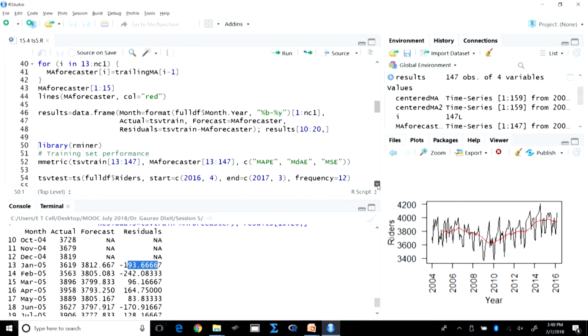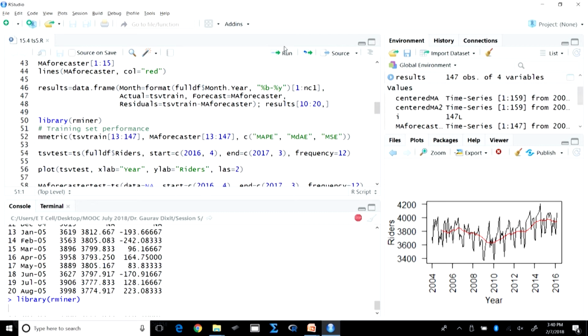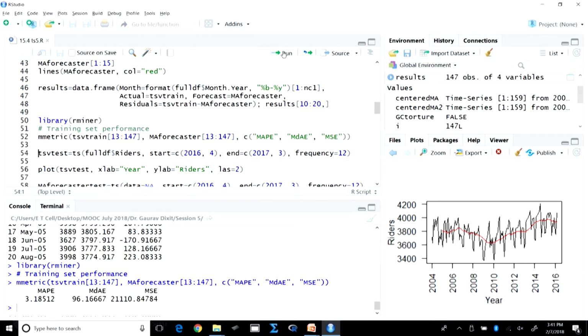If we want to check the performance of this trailing moving average model, we can do this. Let us load the R minor library and call this function M matrix. You can see actual values first, TSV train, and then the forecasted values, and these are the 3 matrices that we are going to use, and we will get the performance. You can see here.